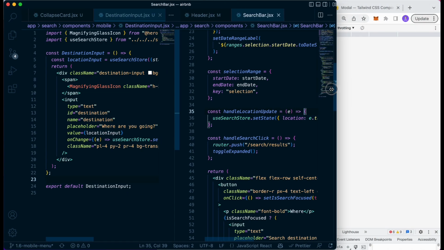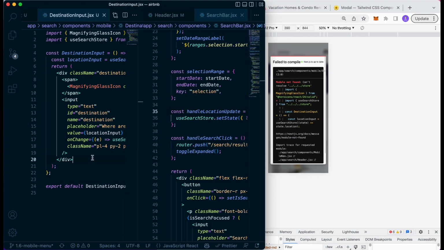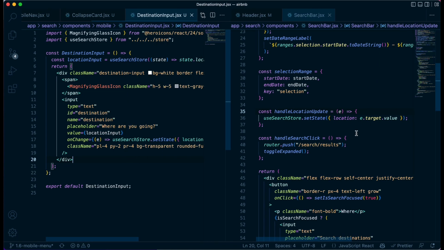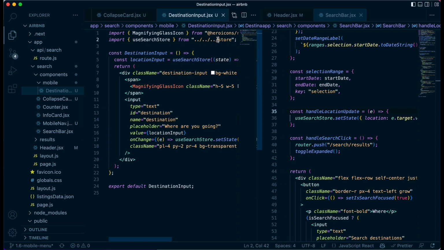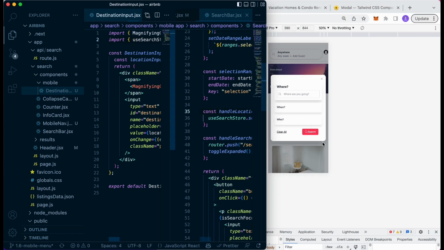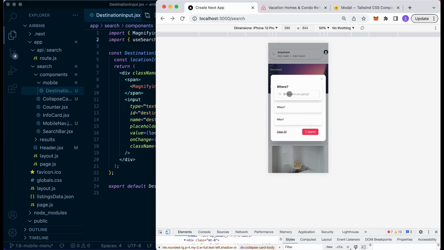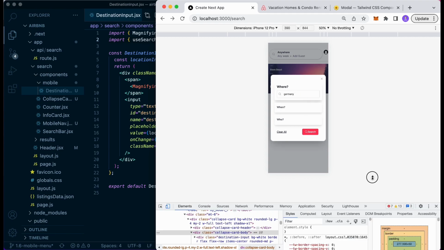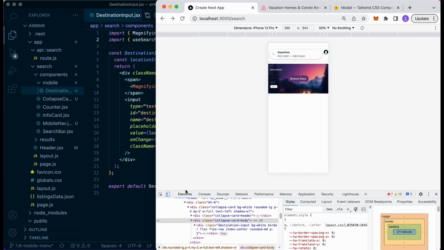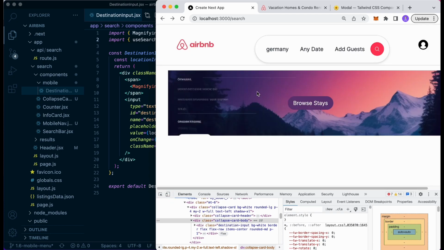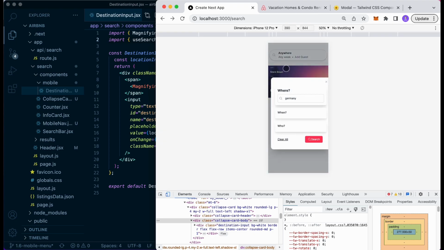So what we did here is we passed the value of the already existing state search, the state inside the store, and also the function to update the store only for the location. I assume my import is wrong. Well, that's because I just copied it from here. So if we start updating, this should update the state, because if we close this out and return here, we should still see the Germany.